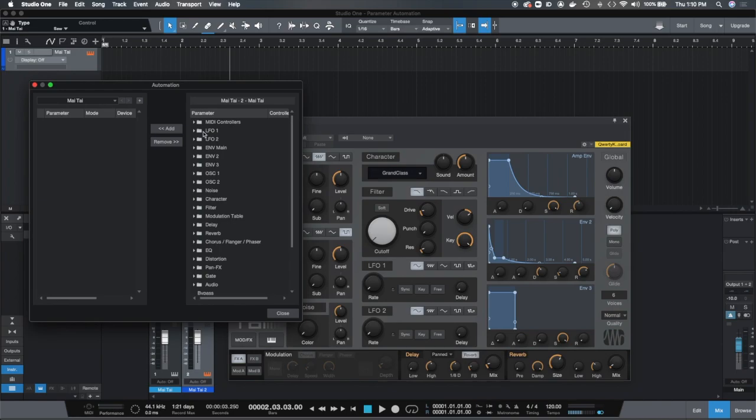So we have an LFO 1 and 2. We have our amplitude envelope, the main one, amplitude envelope 2 and 3, main 2, 3. We have essentially all of our knobs, all of the controls for the synthesizer are here in this list. So let's go ahead and just select one. I'll select filter. And so when you select filter, it gives you a drop-down menu. Not all of them will have drop-down menus with other options. But if I select filter, this opens up all of the parameters inside of the filter section on the synthesizer.